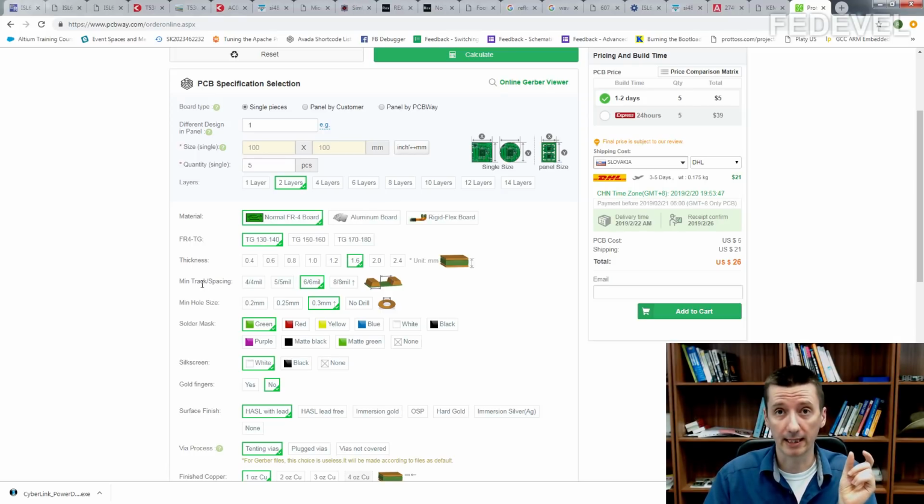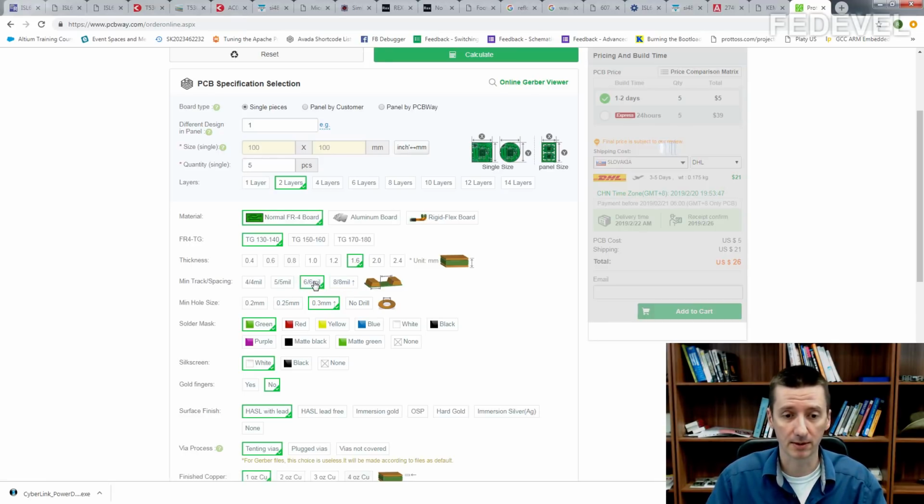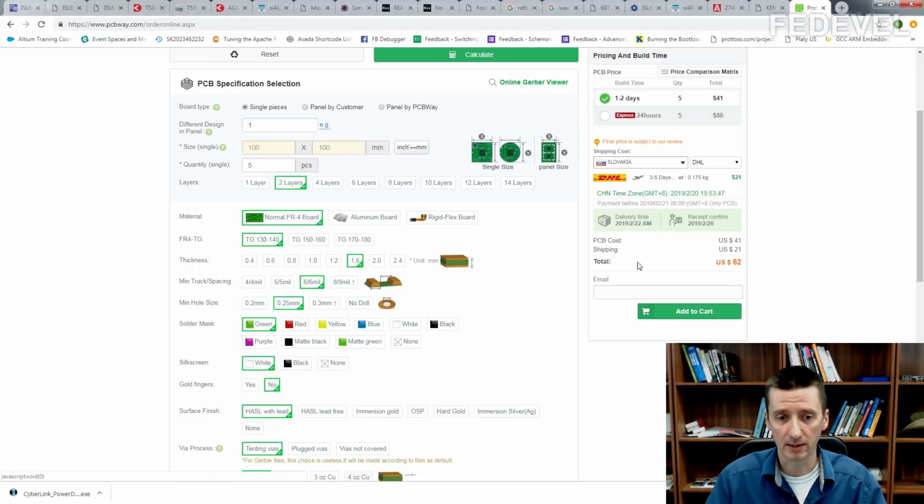The price is again $5, and have a look what if you use smaller minimum width and minimum clearance between the tracks. So instead of 6 mils, let's say we would like to use 4 mils. Again, the price for the PCB increased from $5 to $64. If we use 5, it is $41. When we use 6, it's $5. 8, it's $5. So for our PCB, we would like to use maybe this 6. And for drilling, this one is 64, this one is 41, and this one is $5.